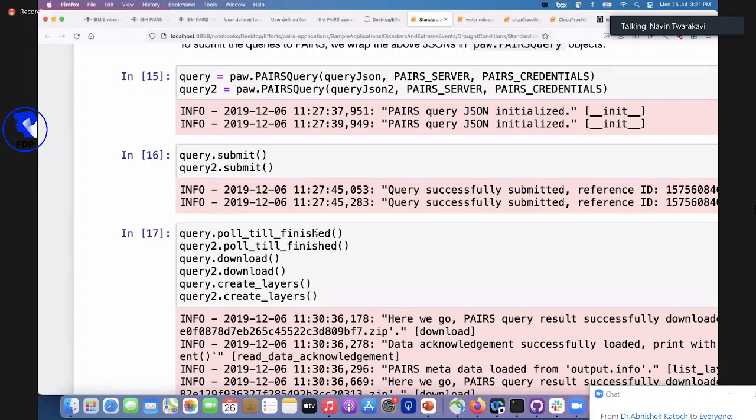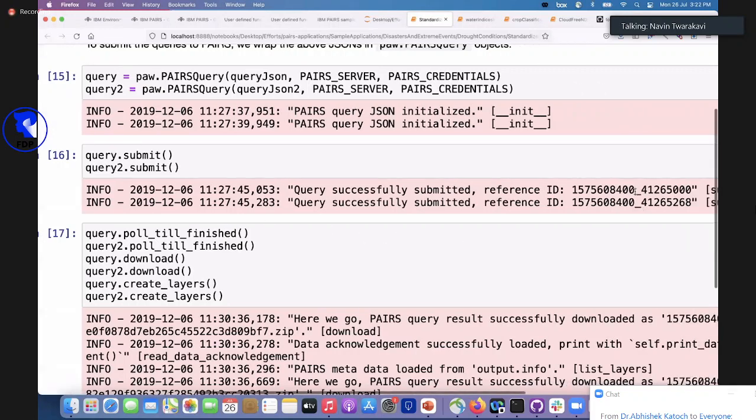We don't want Python to be stuck, looking all the time. We don't want that continuous thing, because let's say you have a power outage or whatever, you have to start the whole thing again. So what we do in this case is Pairs automatically figures out whether it is a smaller query or a bigger query. If it is a smaller query, it immediately gives the data. If it is a bigger query, it will return what we call a reference ID.